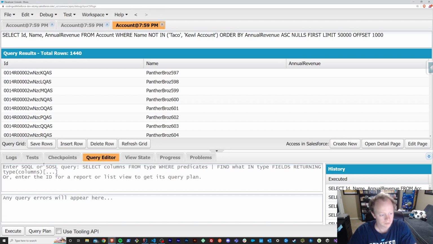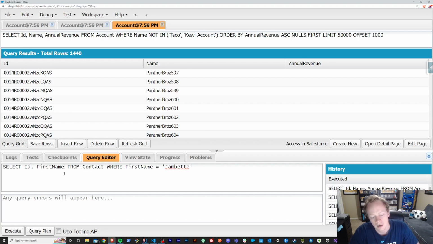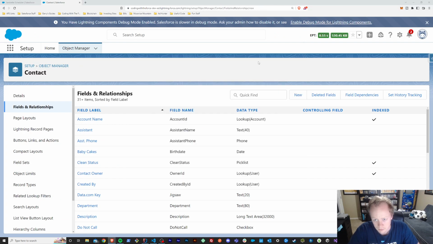So we're going to do a parent relationship query because I think this is a little easier to grasp. All right, so let's write our query. First, we're going to select ID and maybe the first name field from contact. And we'll say where first name equals Jambet. I'm pretty sure I got at least one Jambet in there, if not a whole bunch more. And when we want to query for data on our account lookup field, since this is a standard out-of-the-box field, right? These are going to be different than the custom fields.